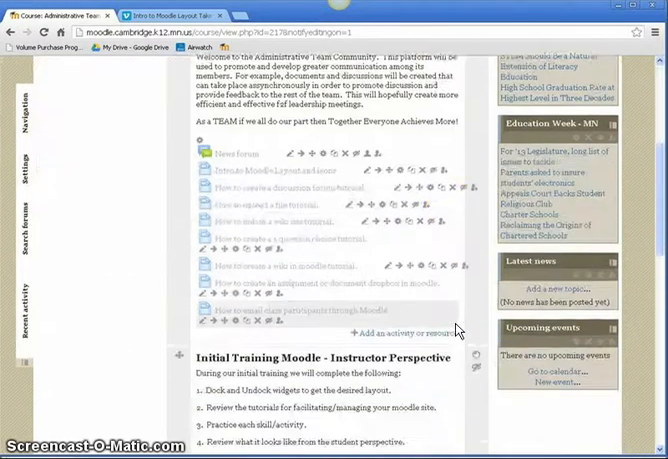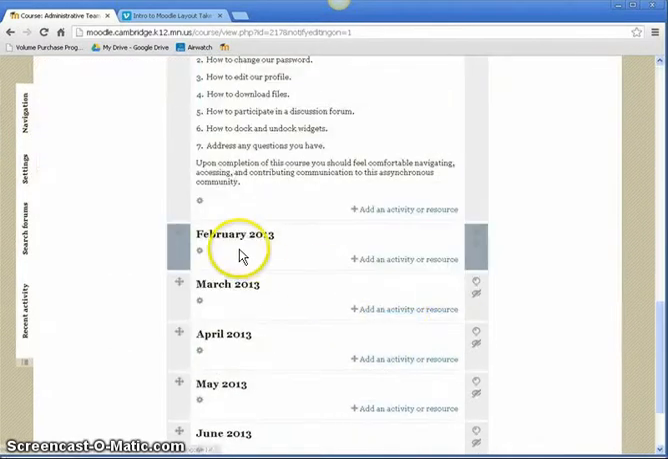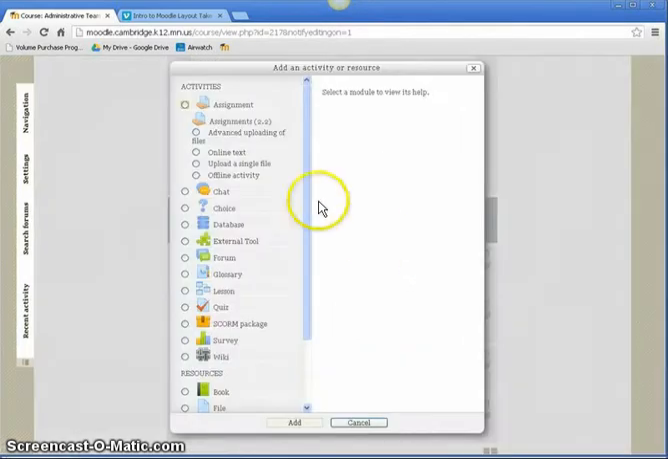But we want to add a discussion forum. So we're going to go down to February 2013 and we have this list of add an activity or resource. When we click that, we get some choices. The first one is an assignment, which would allow the students in our course to upload documents to us. If we chose a chat, we could have a live chat and have that online synchronously instead of asynchronously.